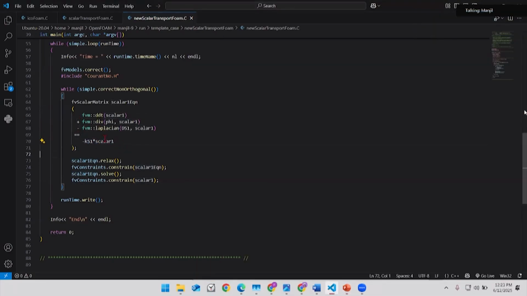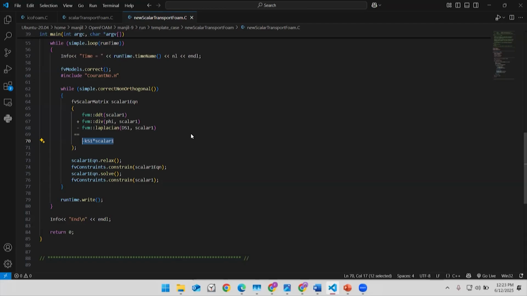Now for our problems, the source term will vary according to our different example problems. Right now I'm using minus ks1 into scalar one. That is, the scalar one is decaying, or the scalar one is converting to another term, or it is being consumed. So this source term says that. Basically, what we need to do is solve the scalar one equation.